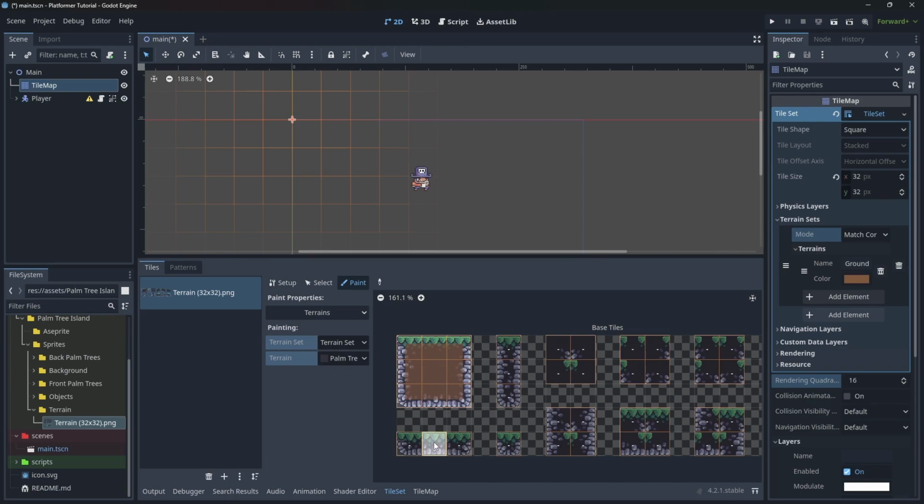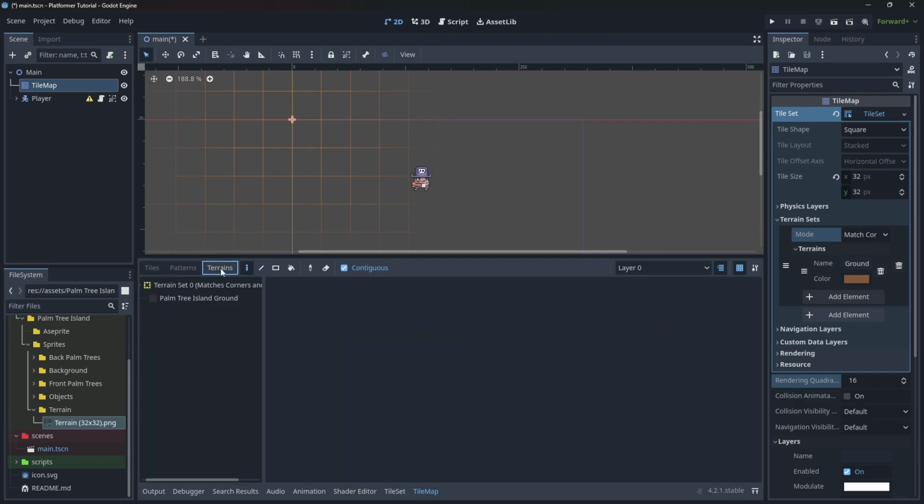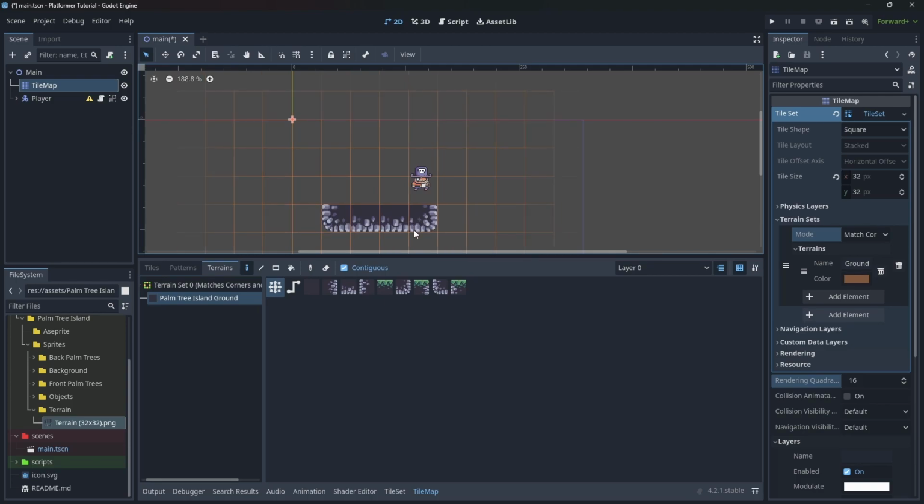Alright, so now if we go back to the tile map, and instead of tiles we choose terrains, and we select the palm tree island ground, and we start painting, you can see that Godot will automatically adjust the tiles for us. Like this. However, you can see that we don't have all the tiles yet, and that's okay. Let's leave it here and let's head back to the tile set.